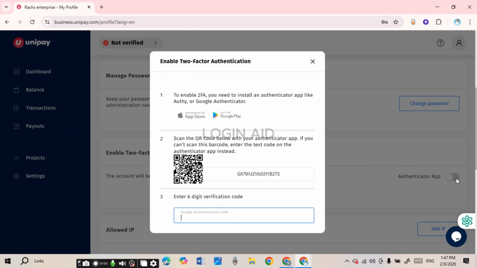Now you can see over here, you'll be able to enable the two-factor authentication. First of all, install the Authenticator app in your mobile device. You can install the Google Authenticator. It will be very easy. After you install the Authenticator app, simply open it and scan the QR code that you can see on the screen. Or you can also enter this text code on the app if you want.